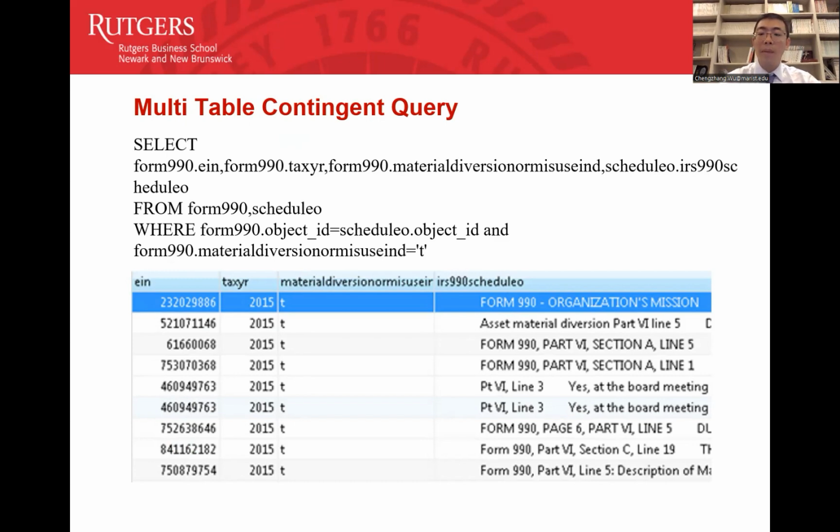For example, Form 990, Part 6, Question 5 asks if an organization had an asset diversion during the tax year. If a researcher wants to see the details regarding an asset diversion of an organization, the detailed description is disclosed on Schedule O. The SQL command can be used to list the contents in Schedule O of the organizations that responded yes to Form 990, Part 6, Question 5. And partial results are shown on this slide.